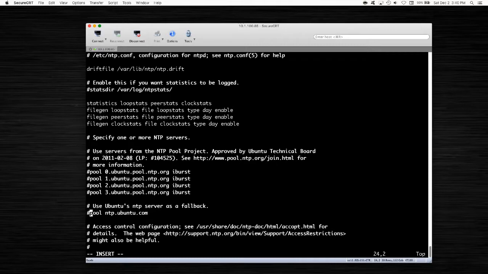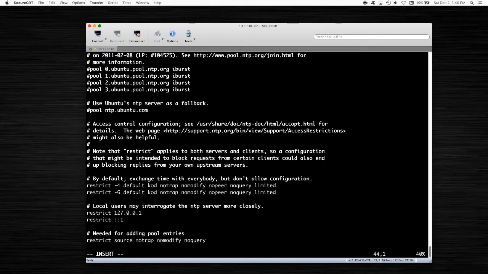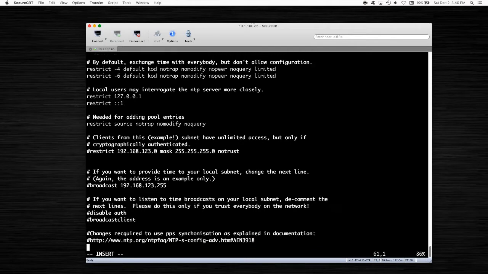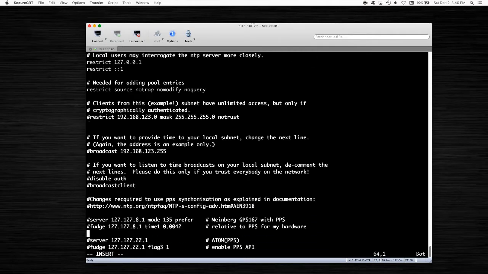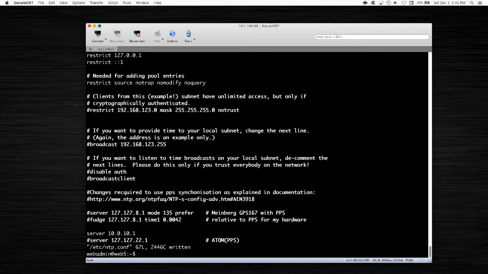You can also comment out that pool. That way, those won't be used. Now, you have to add the IP address of the server that you intend to use. In this case, server 127.127.22.1 is their sample. But if you just add in a server IP address, which in my case is 10.0.10.1, that's the default gateway for another subnet. It's a switch IP address that's running NTP. And then if you do a :wq, that's it.